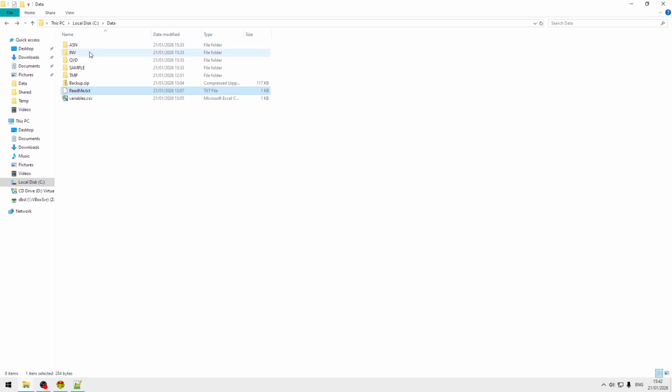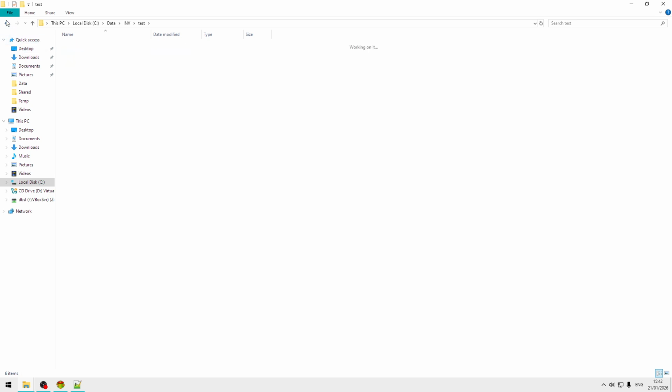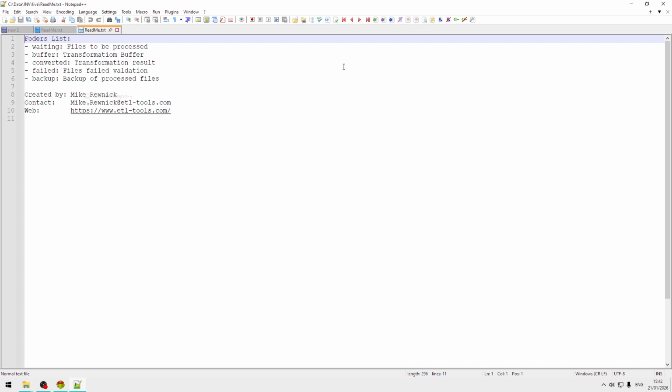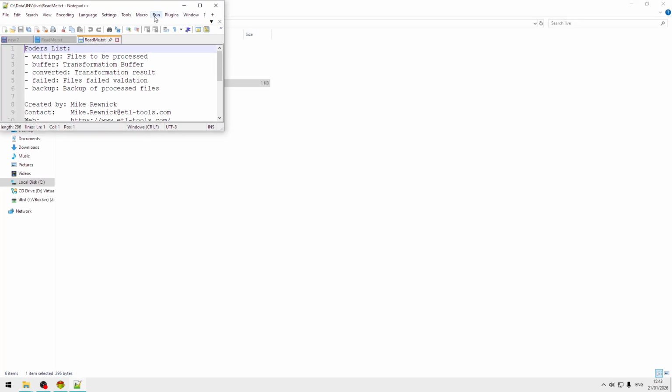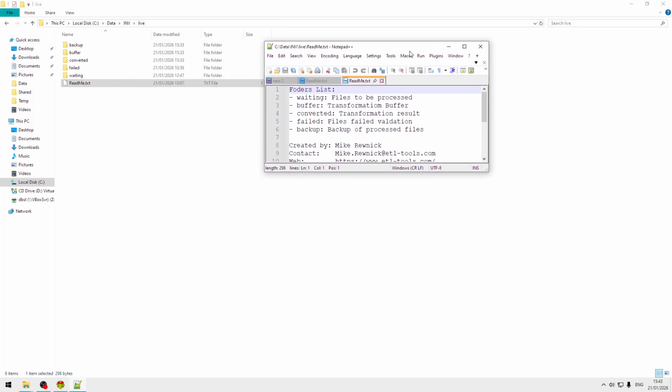Let's start from ENV files. So we have two environments, live and test, and we have the same folder structure for both of the environments. Again, I put a README file explaining why we need those folders. So basically, the files are arriving into this folder. Then we process file one by one.